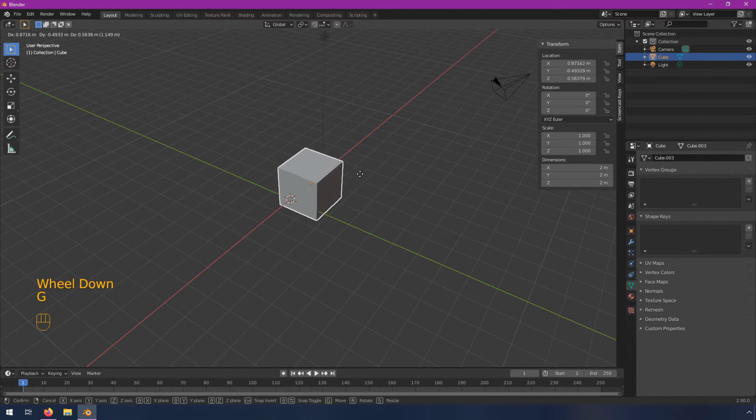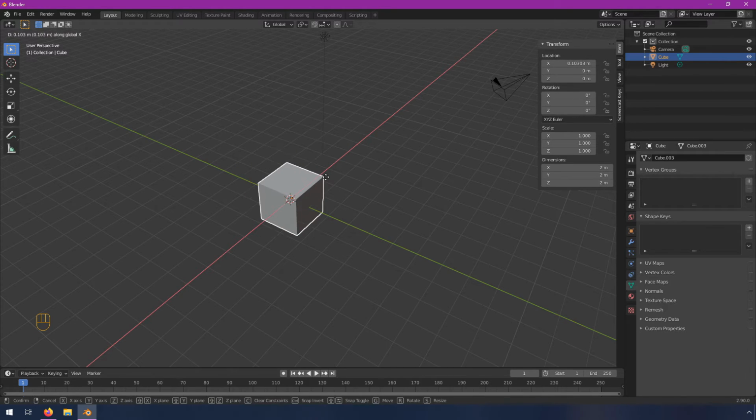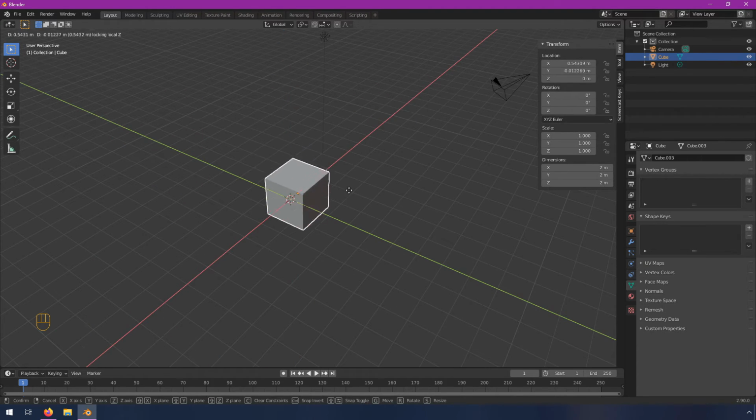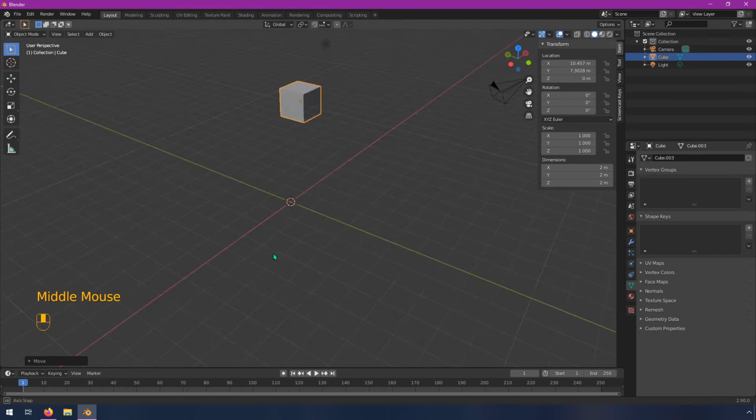And then I'm going to do G, and I'll show you that you can actually restrict movement along different axes. So you can do X, and then it'll lock to the X axis. Or you can do Y, and it'll lock to the Y axis. Or Z, and it'll lock to the Z axis. And then let's say you want it to move on both axes except Z. You do Shift Z, and now it's going to move along this flat plane, or Shift Y, and it's going to move along the XZ plane. So that's generally how you can quickly move things around without getting yourself all confused.